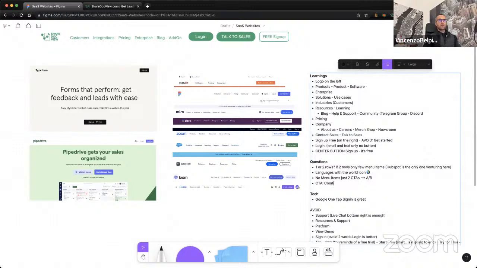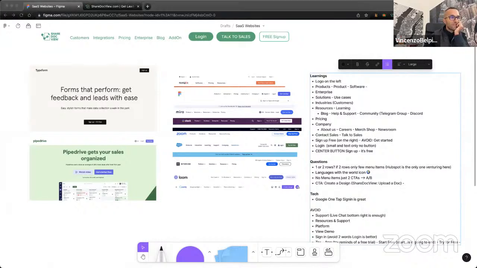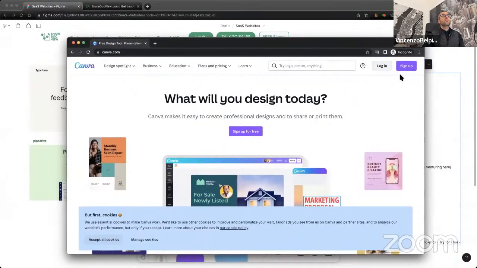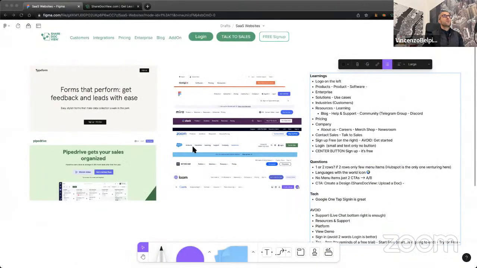CTA, I create a design for us, a shared doc view. It would be upload a doc. It's actually quite interesting. The thing is, Canva does allow people to do that. So when you actually get in, I think I'm opening up an incognito window so that when you first get in, oh, they don't, no, actually, I'll take that back. So only if you're logged in. It's interesting. Of course, if you're logged in, they show something else.